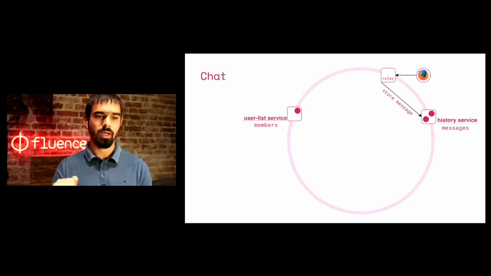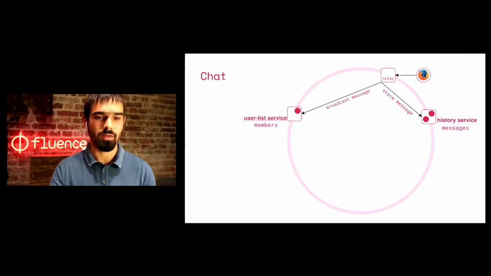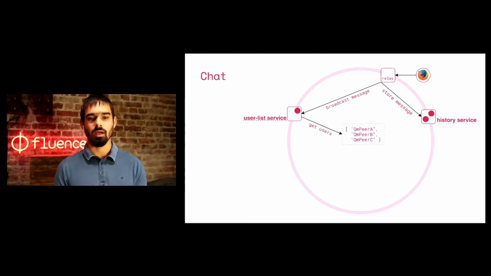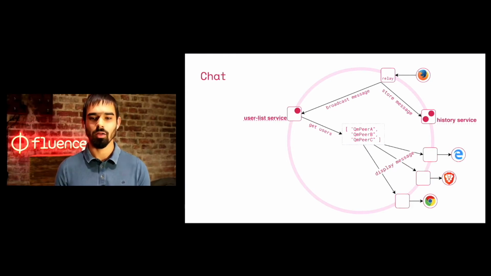What could the composition look like? When the client sends the message, it is stored to the history service. Then in order to broadcast the message, we need to fetch users which are the members of the chat. We have the list of users, and then we call the function to display the message on all the other clients. So let's take a look how it works.